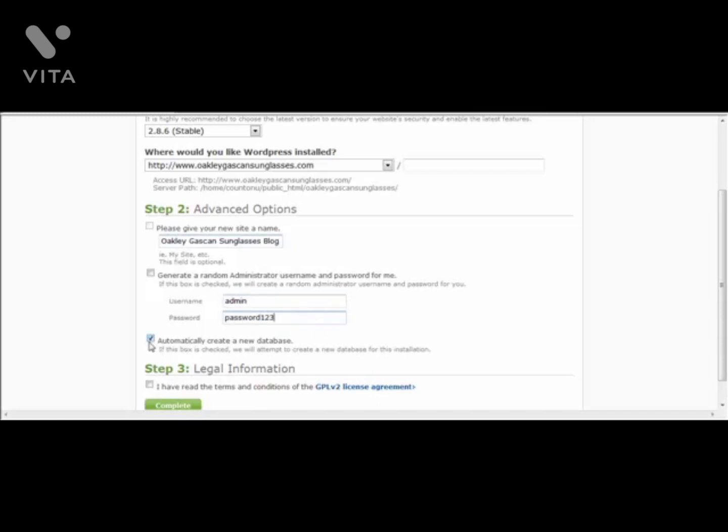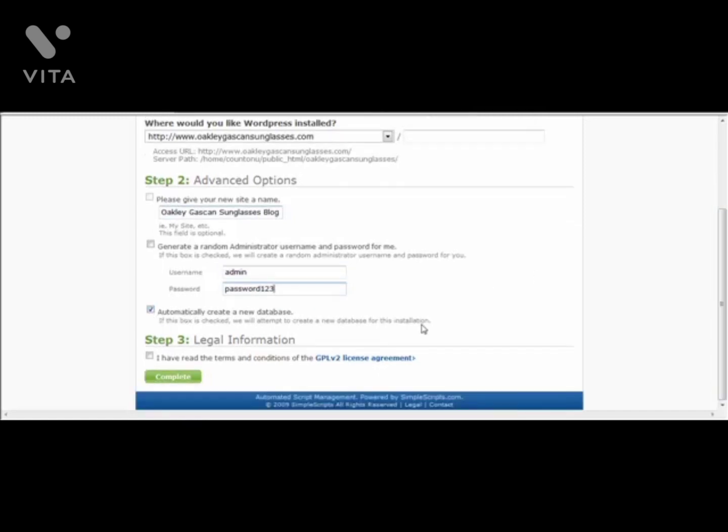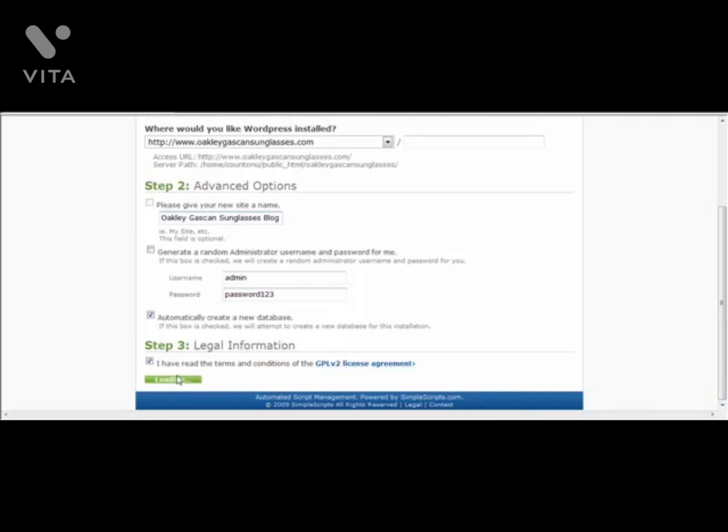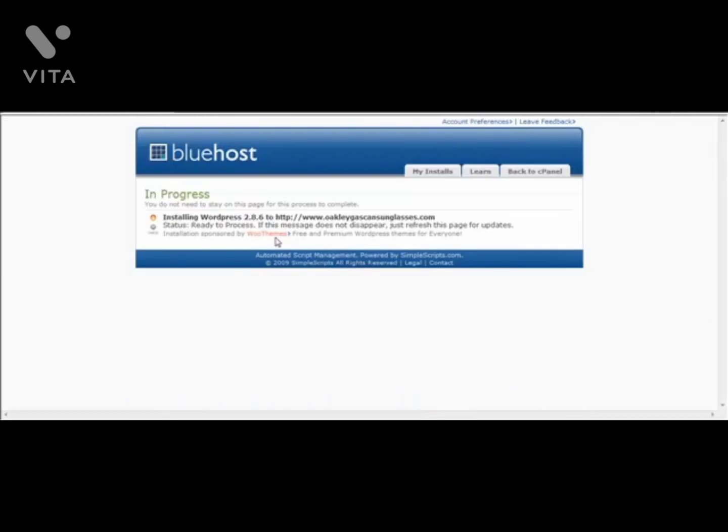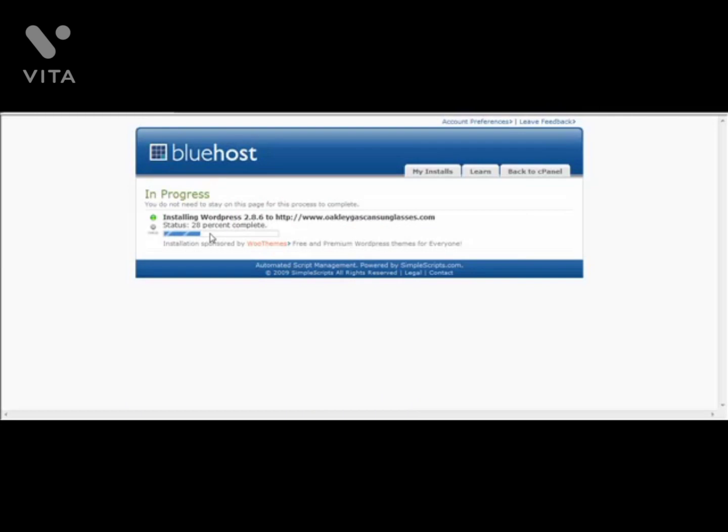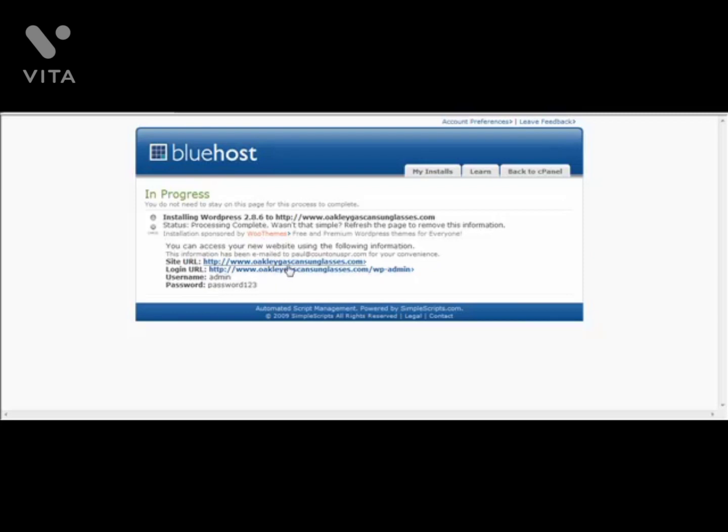Then choose automatically create new database. After you've read the terms and conditions of that license, click that. Then simply choose complete, and it's going to take just a moment to install here. It'll tell you even the status as it goes. It's very similar to the other one though. And once it's completed, it will let you log in and access it.